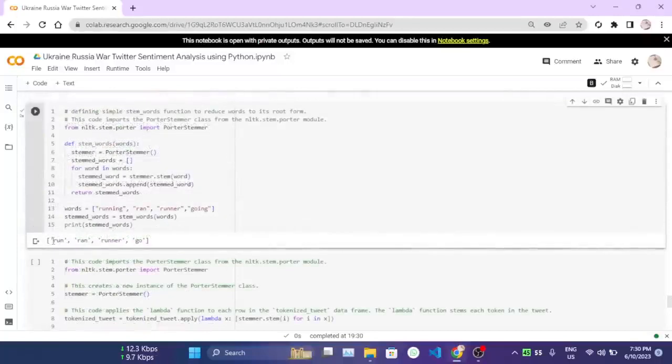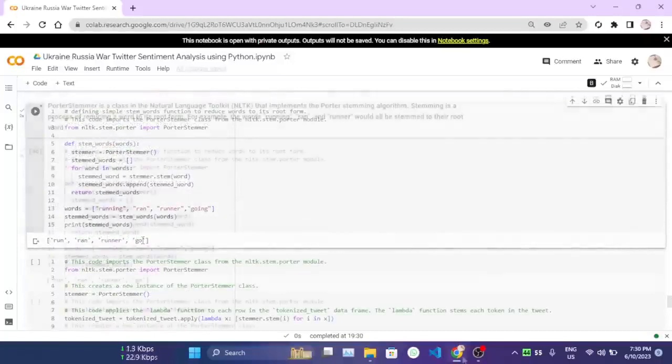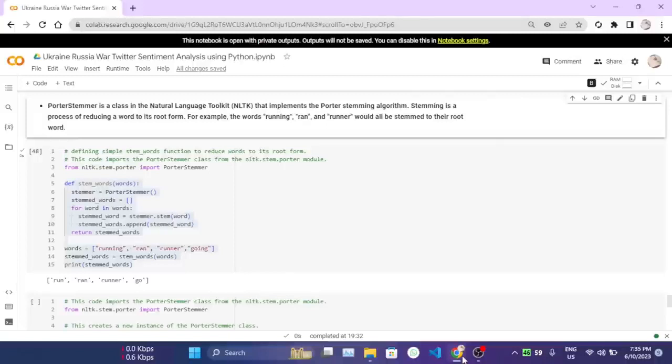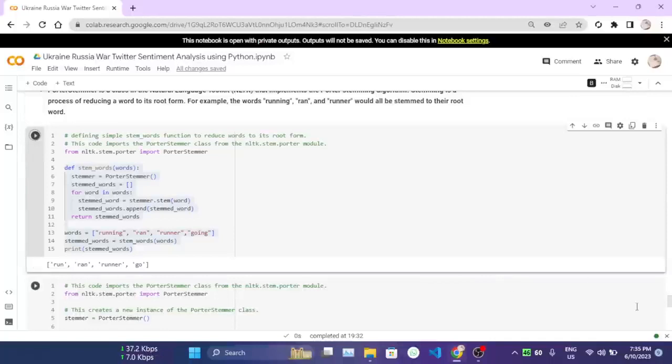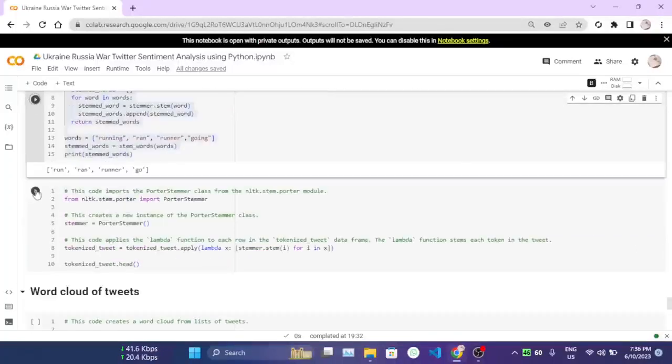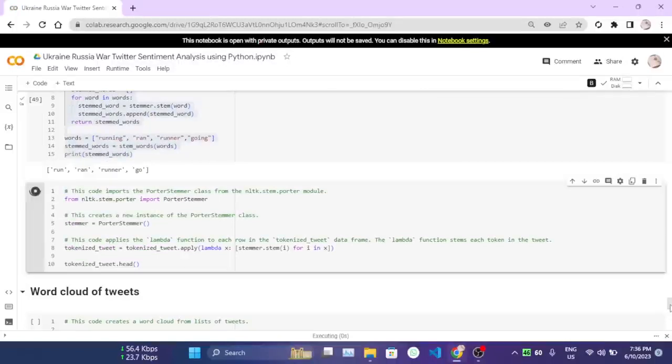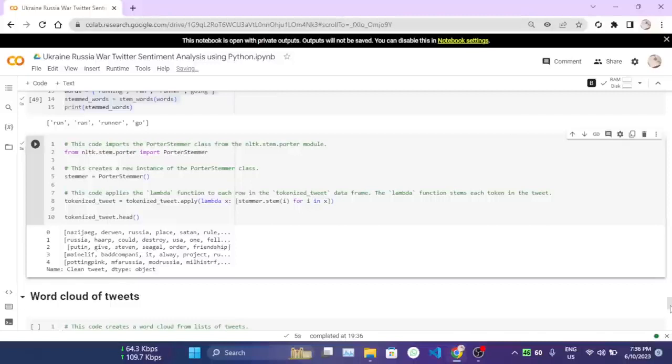and all stemmed words are run, ran, runner, go. So in order to tokenize data, we will be using the Porter Stemmer class, which is a class in the Natural Language Toolkit that implements the Porter stemming algorithm. It will stem all words to their root word. In order to tokenize the original data we are working with, we will be using this code. So data has been tokenized.